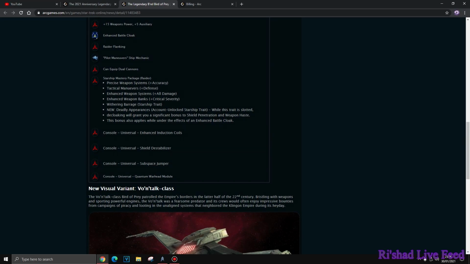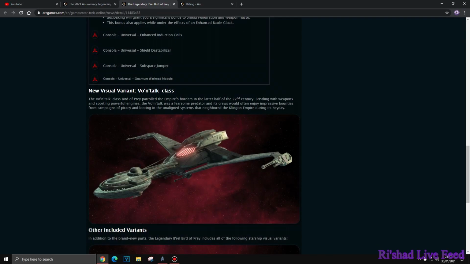Now if we keep going down, we're going to see there's a few extra things you're going to get with this Starship. First of all, it's going to have the console enhanced induction coiler, universal console shield destabilizer, universal console subspace jumper, and finally the quantum warhead module. Of these consoles, I will be honest with you guys, the first two are not over the top. However, the enhanced induction coil does have its benefits. Subspace jumper can be utilized well if you know what you're doing, and the quantum warhead module is powerful for anyone using quantum or kinetic builds.